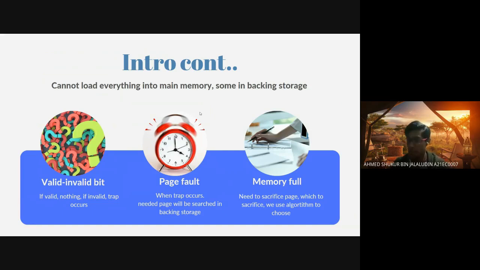We need to sacrifice a page. And how do we choose which page to sacrifice? It is where we will use the OPT or LRU algorithm in order to insert our new page by sacrificing an old page. That will be explained by my friend Muhammad Yas.